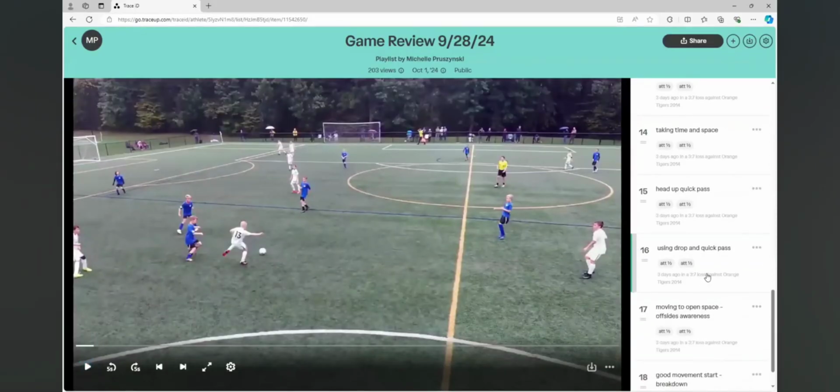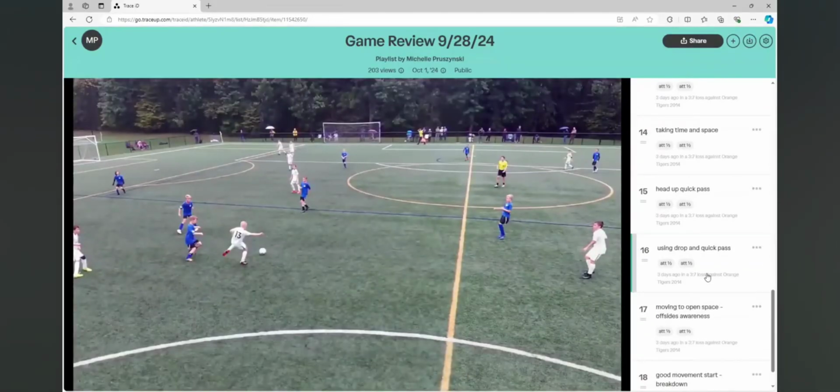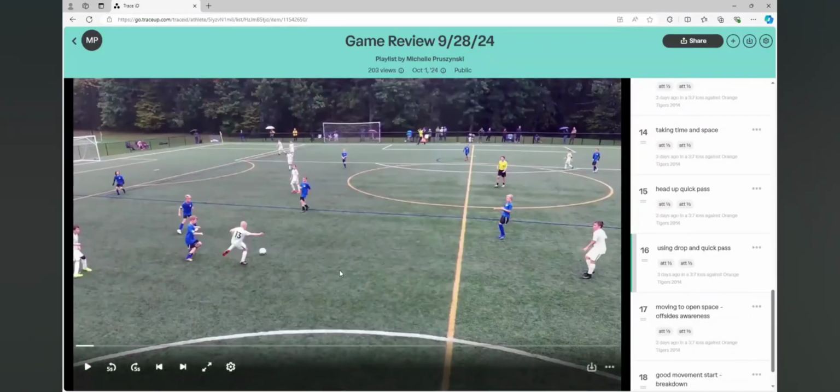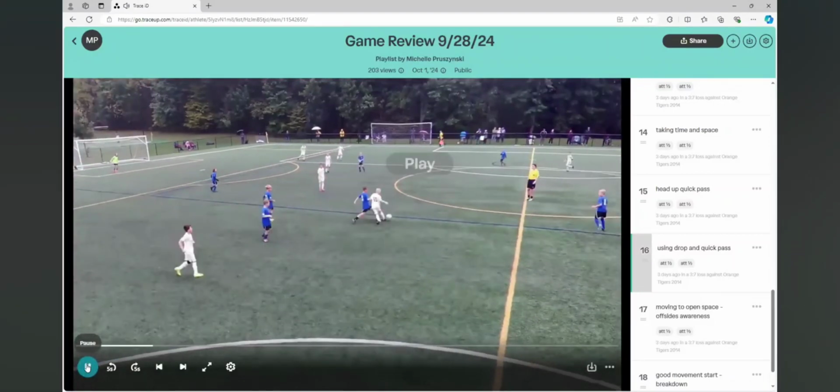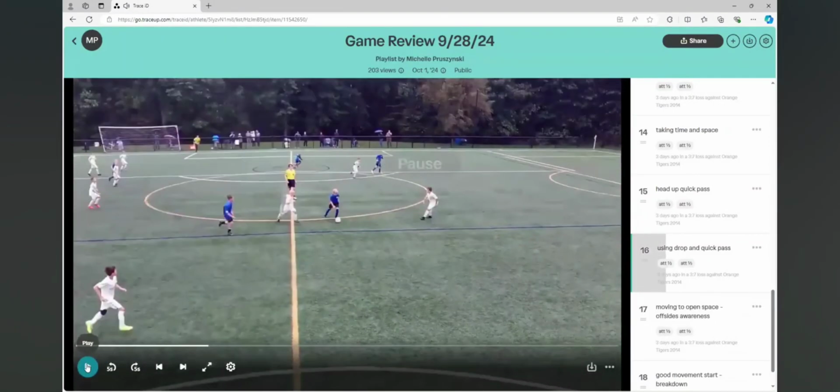Okay, so this is an opportunity where we can recognize and use the drop pass as well as creating a quick pass again. So what we have here is the player collects the ball, which is good. Makes a great challenge on the ball, gets the play to our offensive player. Our player here is more focused on the ball and not on where the pass can be made.